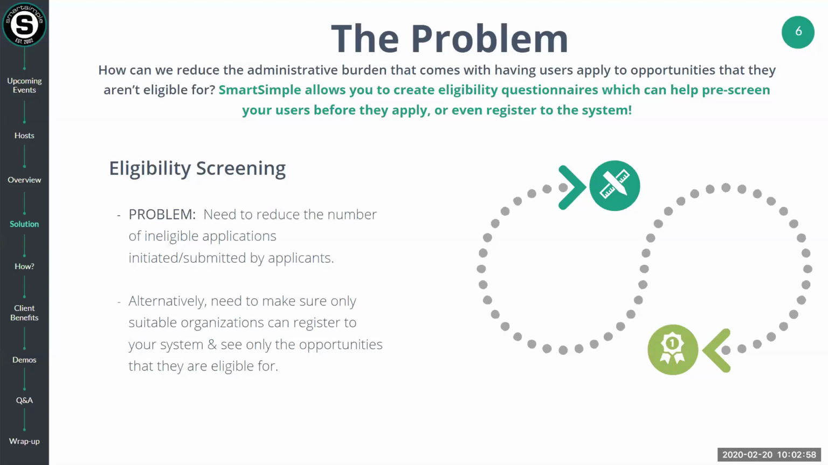Because there's nothing worse than filling out an application that's 30 questions long and then finding out, no, you were never eligible for this. You just wasted your time. So hopefully by doing this, it's going to save you and your applicants time.